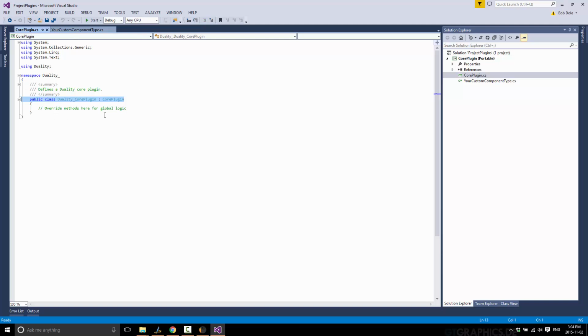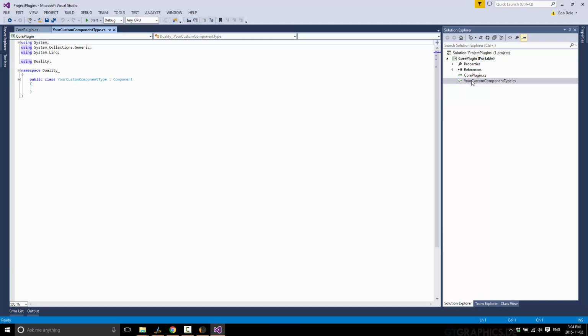And here's where you'd put your global game logic, things that affect the game on a global level, or that are persistent across the life of the entire game. But most of your logic is actually going to be done as components. So you see we've got this, your custom component type. And really all it is, is inherited from component. That's all they've done.